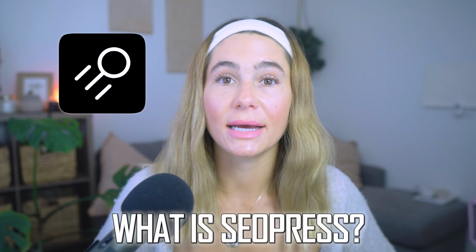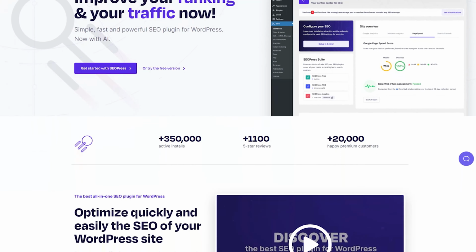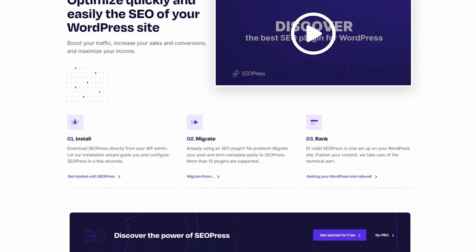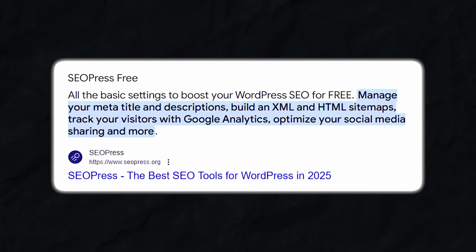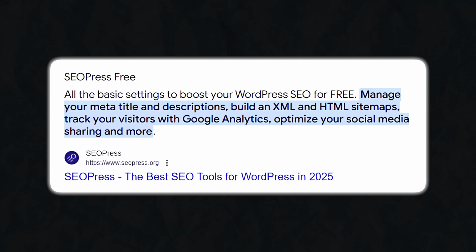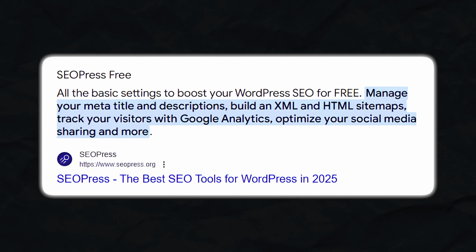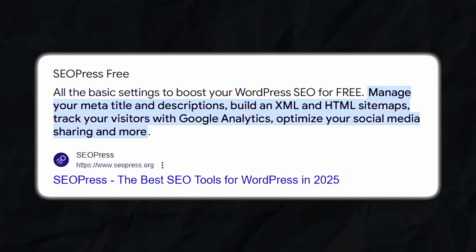So first off, what is SEOPress? SEOPress is a powerful and lightweight WordPress SEO plugin designed to help you optimize your website for search engines. It lets you manage meta titles and descriptions, create XML and HTML sitemaps, set up schema markup, track 404 errors, integrate with Google Analytics, and so much more.